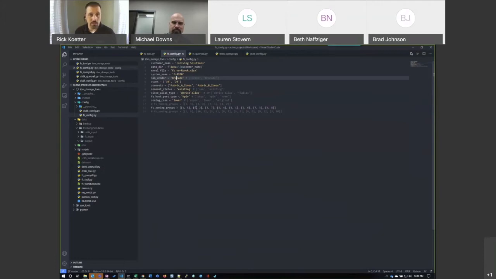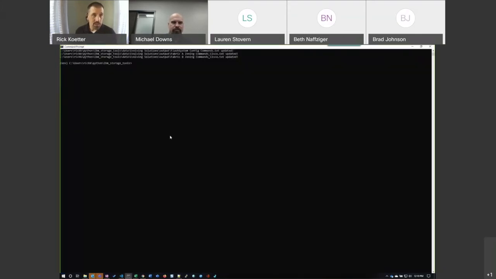This is how the ports are grouped together for zoning. I won't go into the detail on that, but then when I run the tool, I'll show you here. It's just as easy as doing a python system_tool.py, and it's just going to run and create these three files.